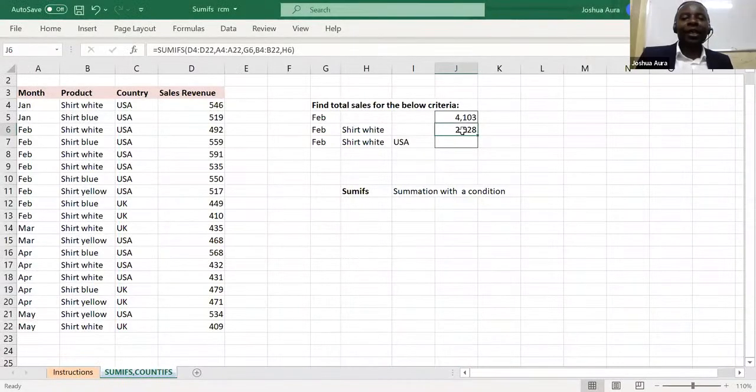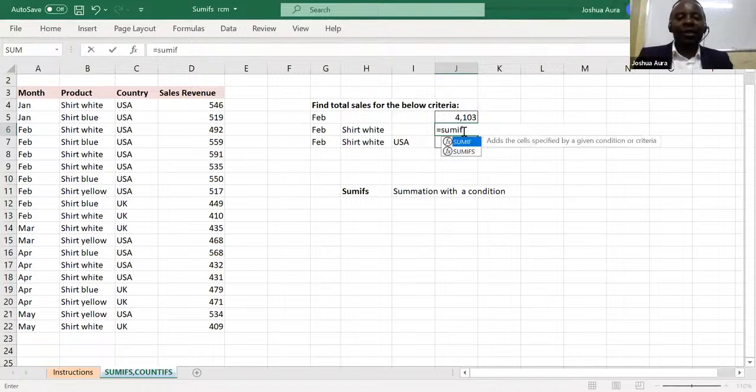Ladies and gentlemen, February. I'll come here to February, and then I'll say equals. First, I'll start with the SUMIFS. I can see my SUMIFS there, and I'll be able to bring it on the cell. And then the sum range. Can somebody tell me the sum range? I'm going to sum which column? Somebody, just one word.